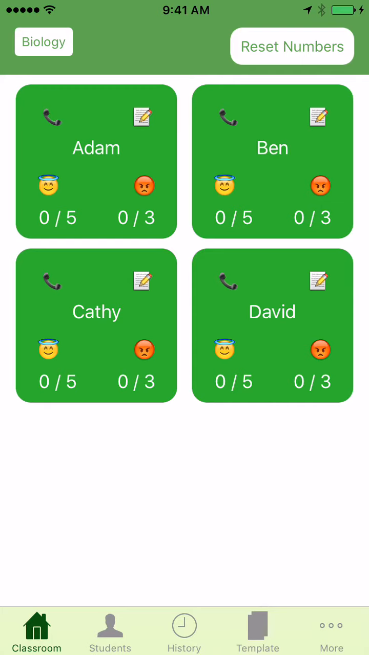Three, instead of having to record information by hand, ClassTrack allows teachers to tap buttons to record behavior and academic progress in class. And it's stored on the phone very quickly. I'll do a quick demo of the app.